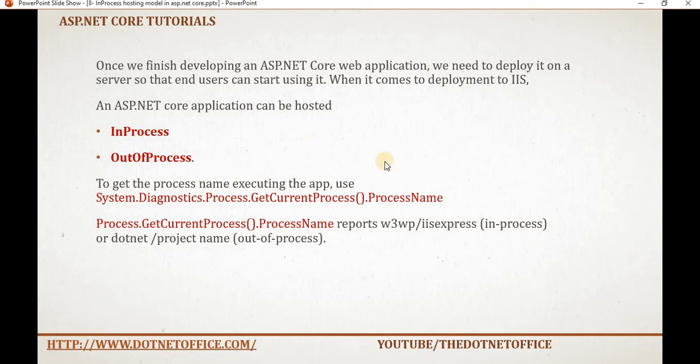So in our application, if we want to know which process our application is working in, we can find out from the method called Process.GetCurrentProcess().ProcessName. It returns the process name. Suppose we are working with in-process, then it returns the process name as w3wp if the application is running on IIS, and if the application is running on IIS Express, then it returns the process name as iisexpress.